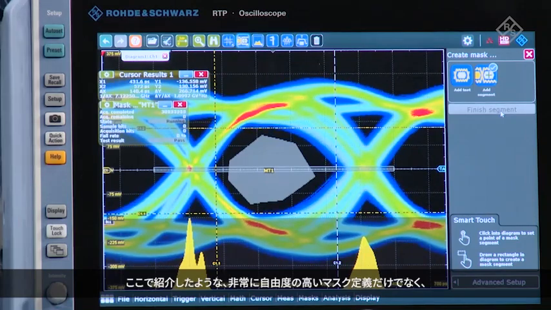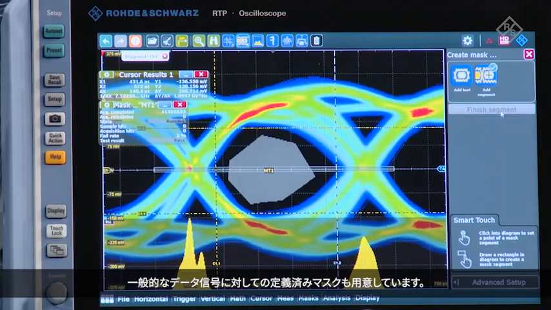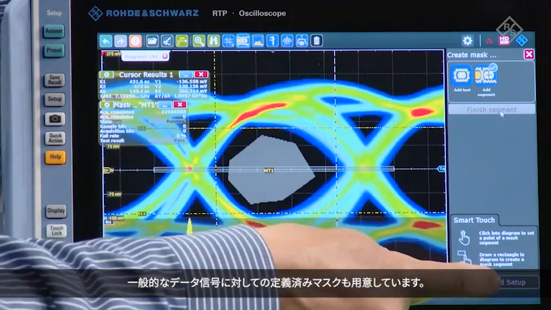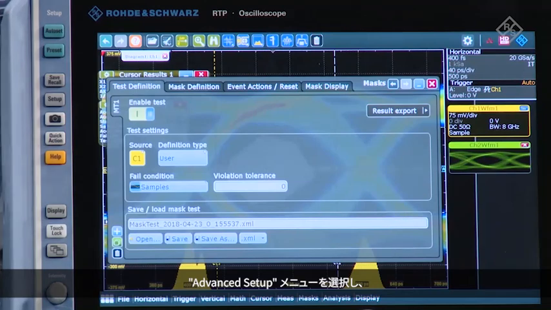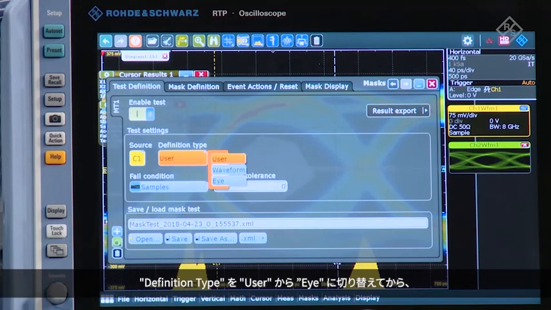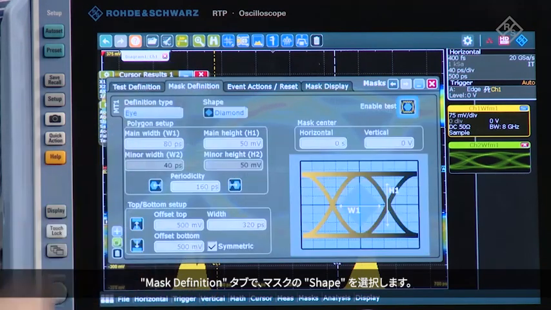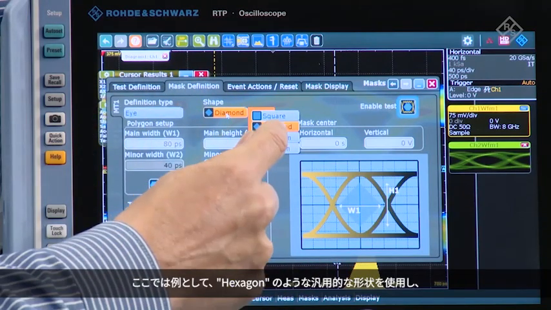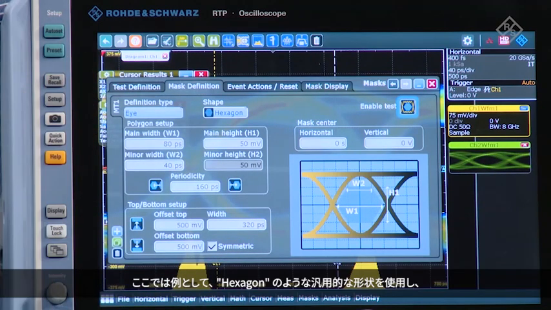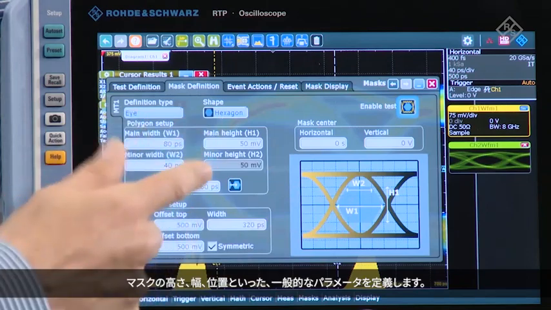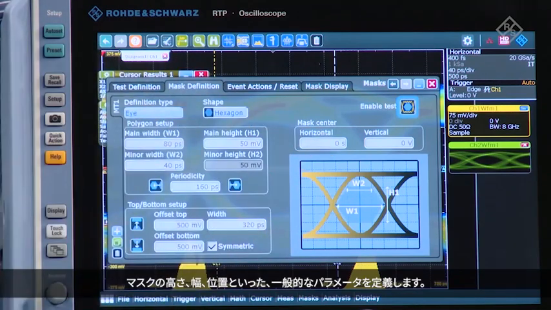Of course, we not only have this very user-flexible way of defining masks, but for typical data signals, we also have predefined mask shapes that you can select from the advanced setup. So you switch from the definition type user to definition type I. And then in the mask definition, you select the shape of the mask. You can use typical shapes, for example, the hexagon, and then you define the typical parameters of a mask, the height, the width, and the position, of course.